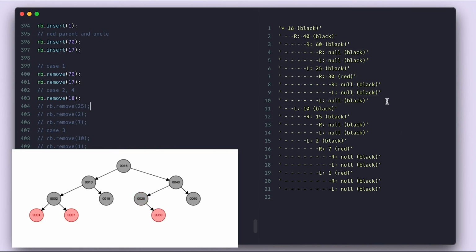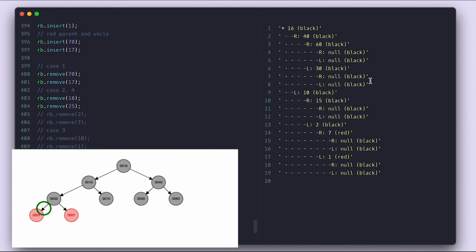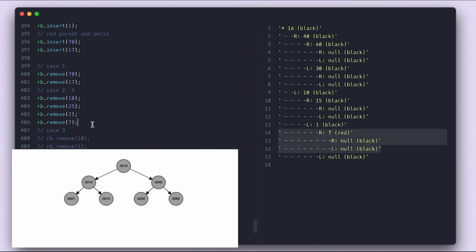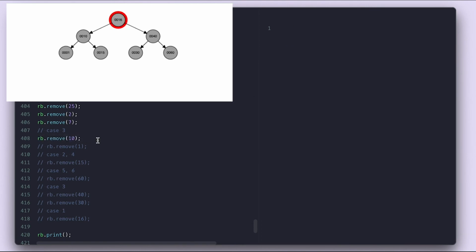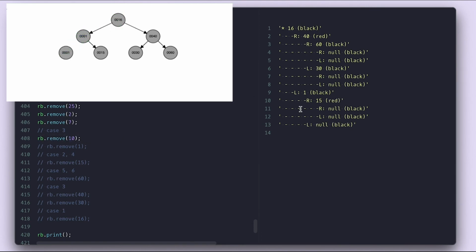And to get to case 3, I'll remove 3 nodes, 25, 2, and 7, which will give me a tree with all nodes being black, which is perfect for case 3. Which covers the case when the node to remove has a black parent and the sibling's children are black. So I'll just remove node 10, which will be replaced with node 1. So node 1 is marked for removal, and node 1 has a black parent, sibling, and nephews.